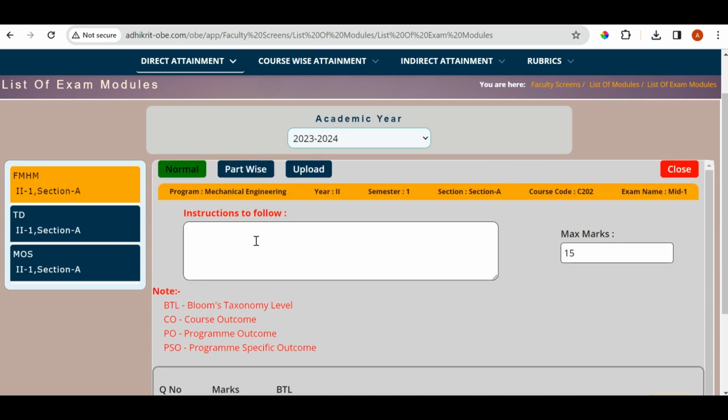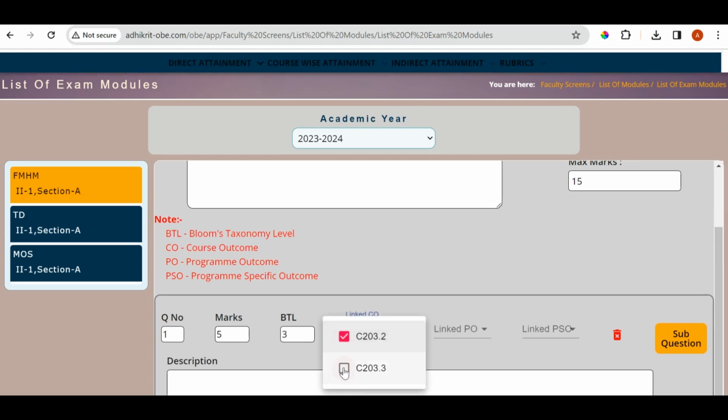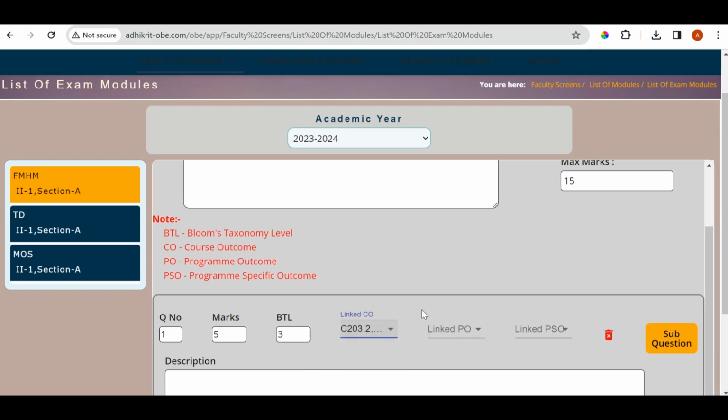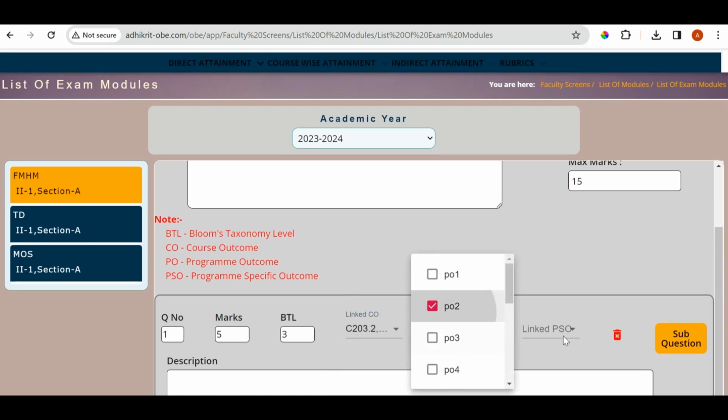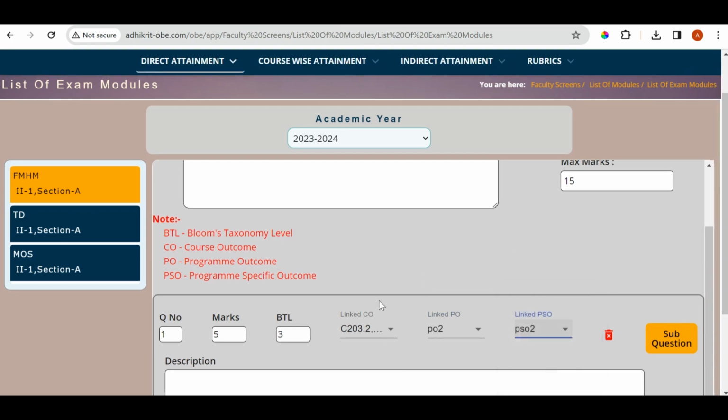Here give the instruction that has to be followed, give the maximum marks it is going to carry, give the question number here. Then start by giving the question number, give the marks this question is going to carry, and give the BTL. And here link this question with the COs. You can link it with multiple COs also, and link it with PO here, and then with the PSO, and give the description.